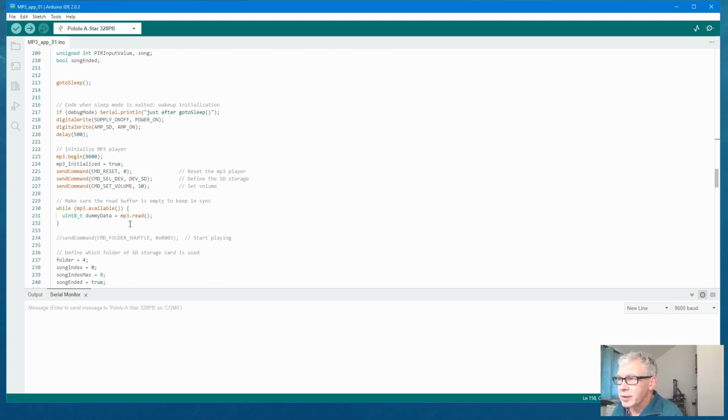And then if there is data available from that interface, that could be because we went into sleep suddenly in a previous time, then we read that data and dump it. So this is more or less to make sure that there's nothing in that buffer.